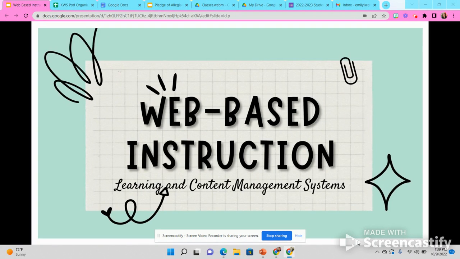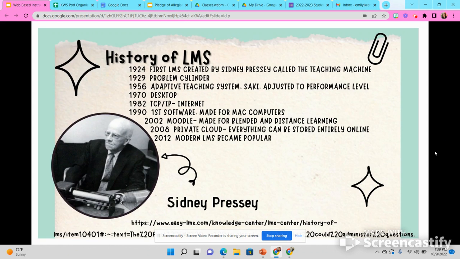Web-based instruction, learning and content management systems. The history of the LMS. The first LMS was created by Sidney Pressley in 1924. As the years progressed, the LMS progressed. The modern LMS that we all know today started and became very popular in 2012.